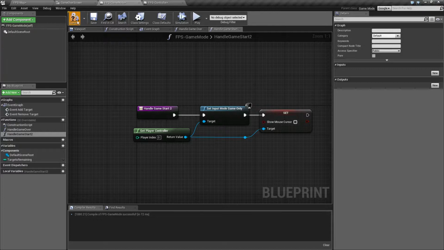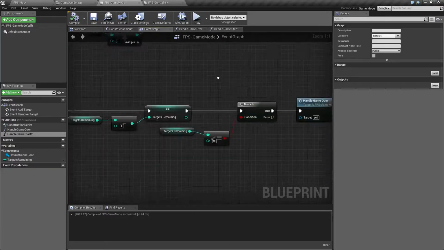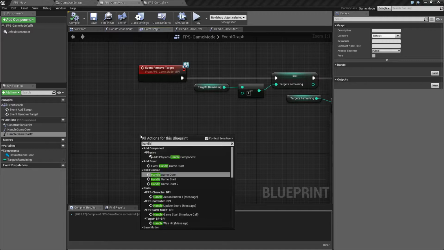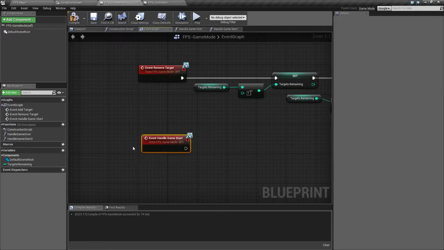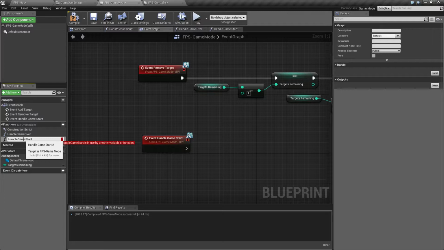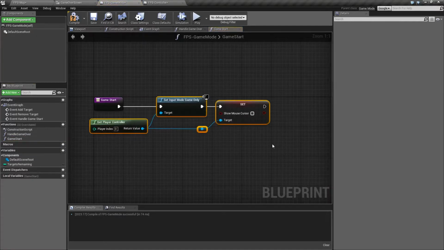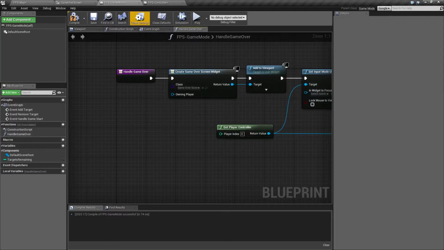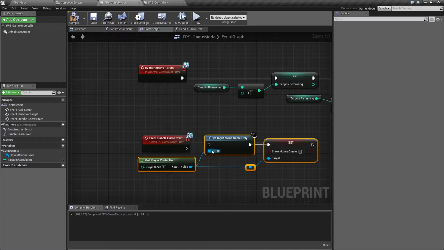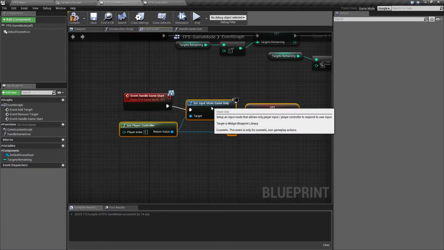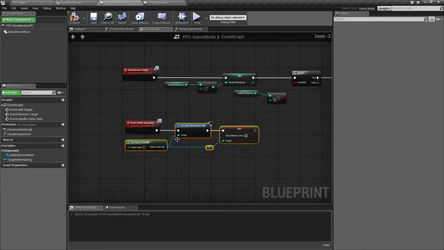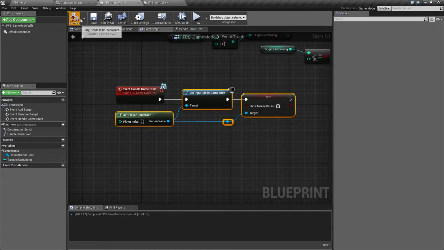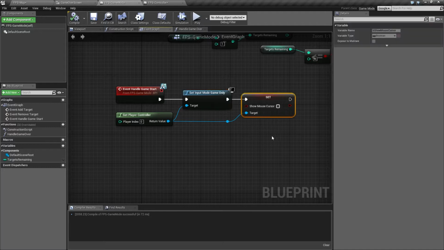Go to our game mode, compile, go back to our event graph. Let's do handle game start, event handle game start. And we'll go ahead and we'll have to call this game start. Or, you know what? Let's go ahead and just kill that. We'll go back to our event graph. We'll delete the function. We'll go back to our event graph and we'll paste in what was in the function and we'll hook it up right here. There we go. Now we have the handle game start as an event. It'll be called and it's going to go ahead and set our input mode and our mouse cursor.